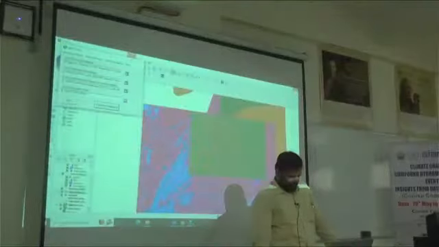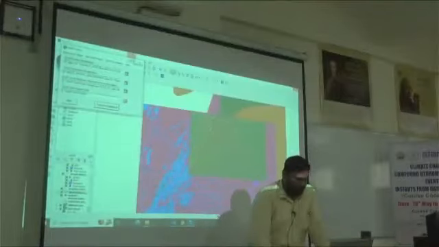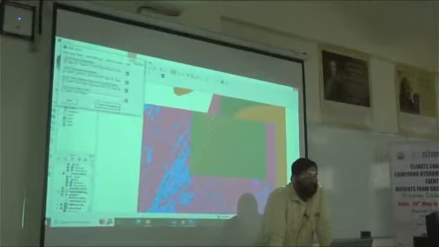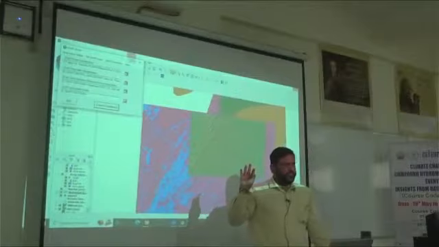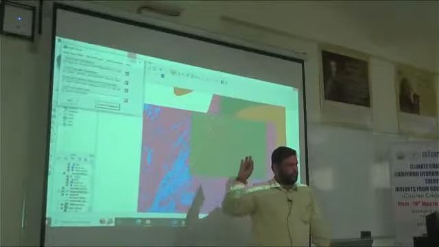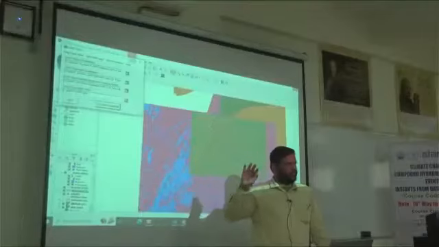Okay, let me complete this. So then we have to provide the weather information. Till now what we have done, we have provided the digital elevation model. From that it has computed the slope as well as the watershed and subwatersheds.